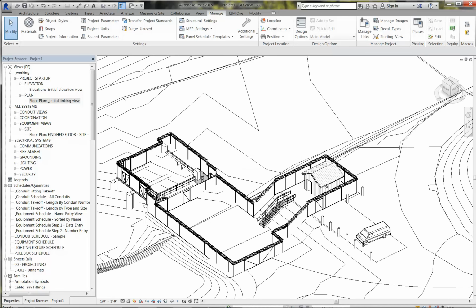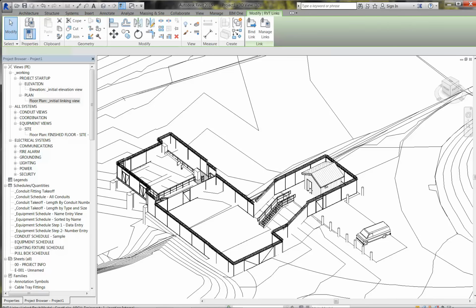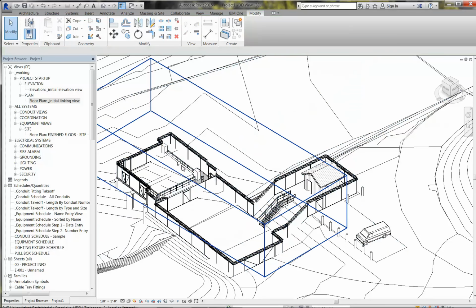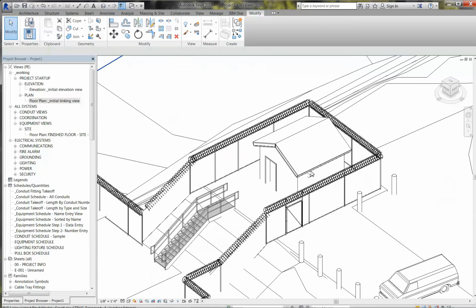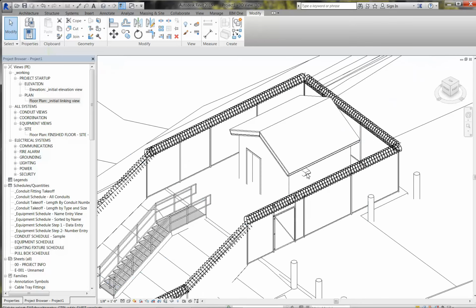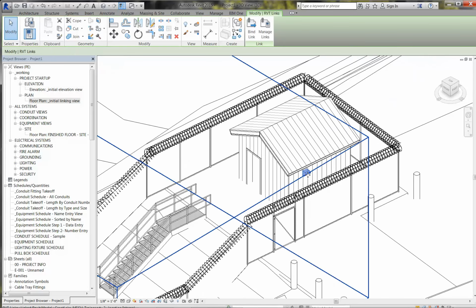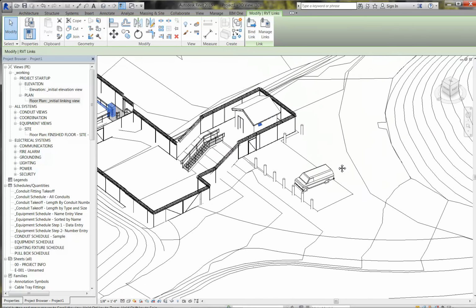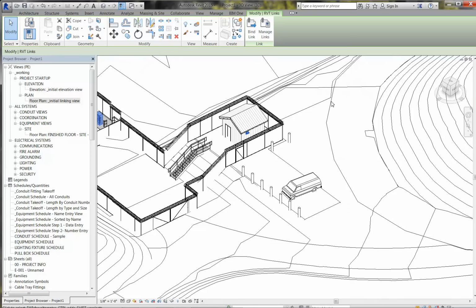And this is what your model should look like. You see the architectural model here. If we click this one, this is the structural model. Over here we have the mechanical equipment from the mechanical model. In the building we'll also notice some mechanical equipment. If we zoom in a little bit here, you've got the fan, the exhaust fan, HVAC equipment, and of course the topography from the site file.